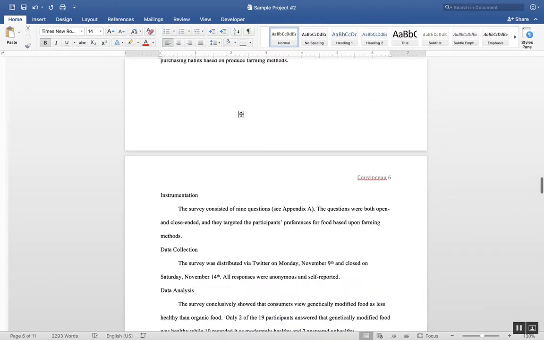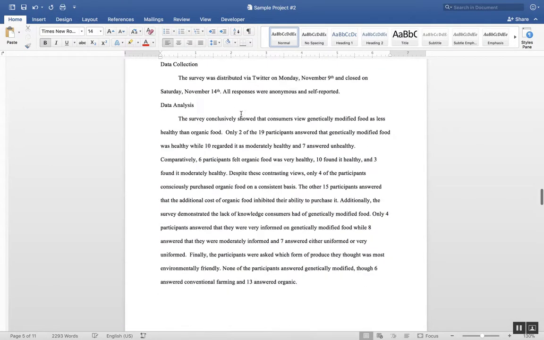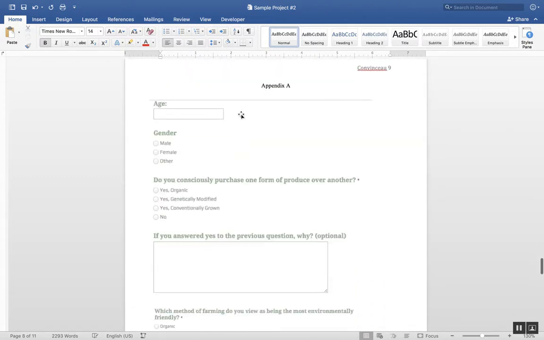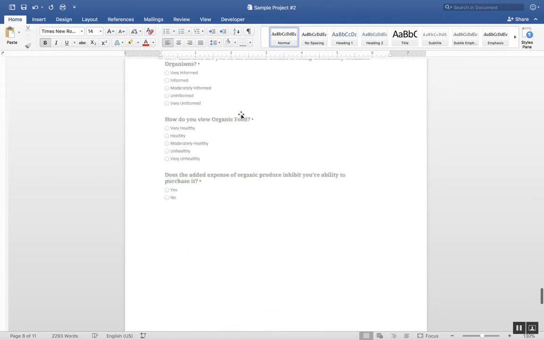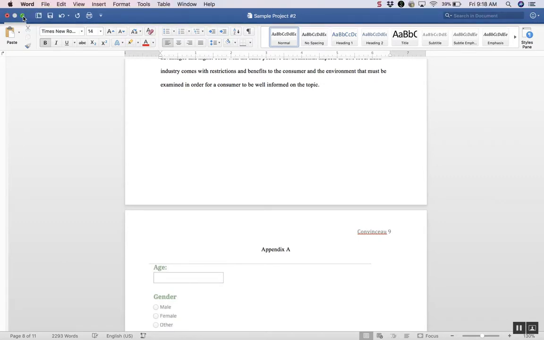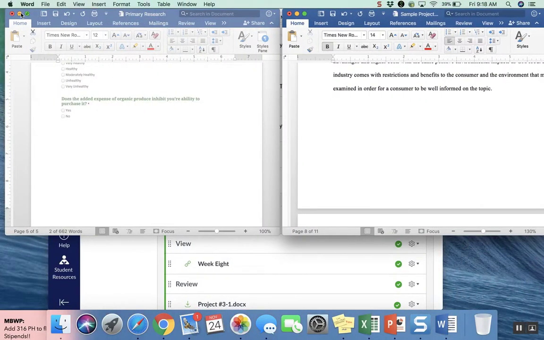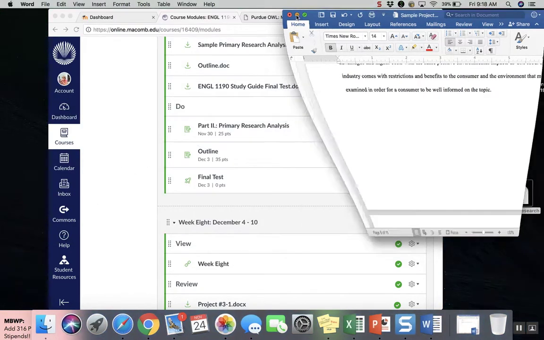Now you've got your methods in there. You've pasted that in. All right, you've got your conclusion, and then you've got your appendix and your works cited page. All of these should be consistent from what you've done so far. So you've merged these two documents to create one IMRAD style paper. You've got both your primary and secondary research organized together.